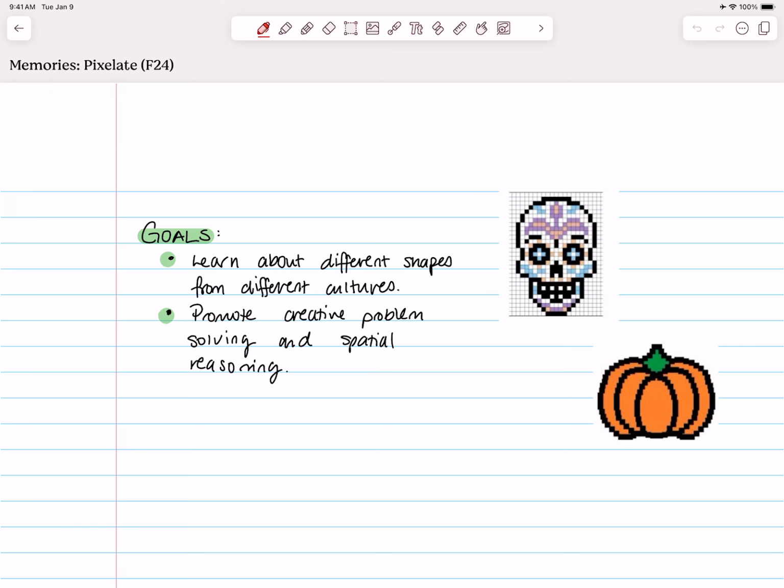Hello everyone. Today we're going to be talking about the first activity in the fourth meeting for this quarter. These activities are going to focus on pixel stuff and shapes using squares and such. This activity in particular, the goals are to learn about different shapes from different cultures and what shapes the students produce. And also we want to promote creative problem solving and spatial reasoning.